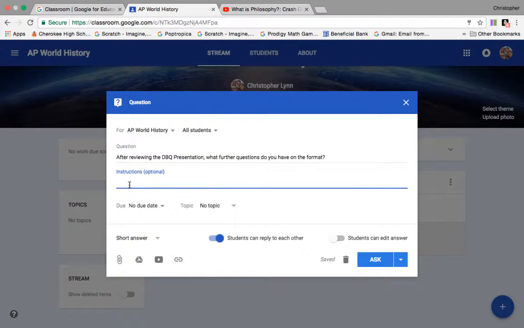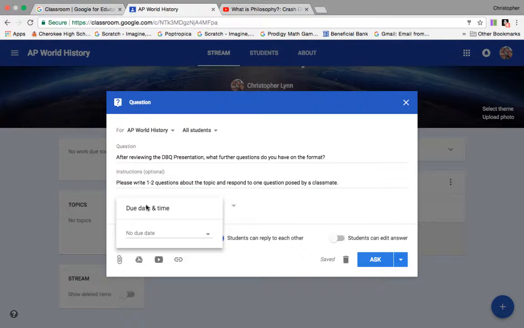Okay, and I can see my instructions, very important to fill out. Please write 1 to 2 questions about the topic and respond to 1 question posed by a classmate. All right, and now I want to make this due here.